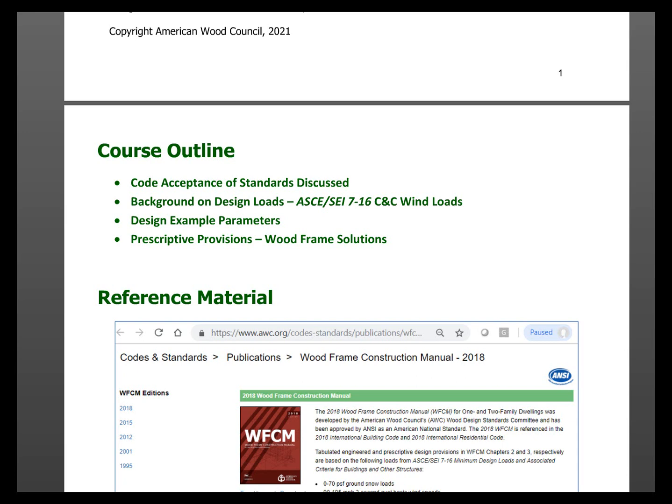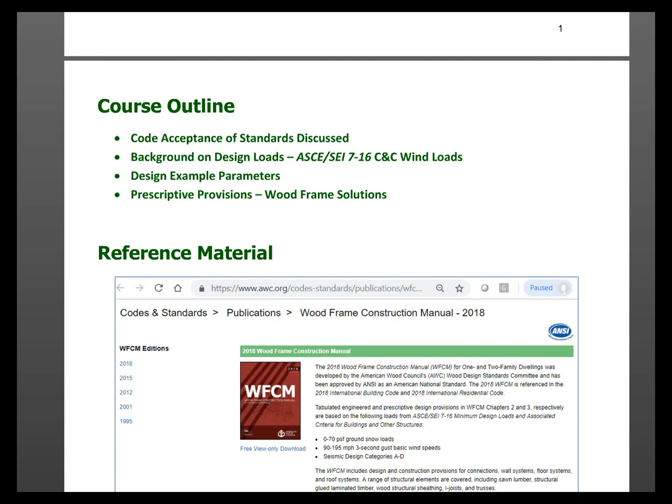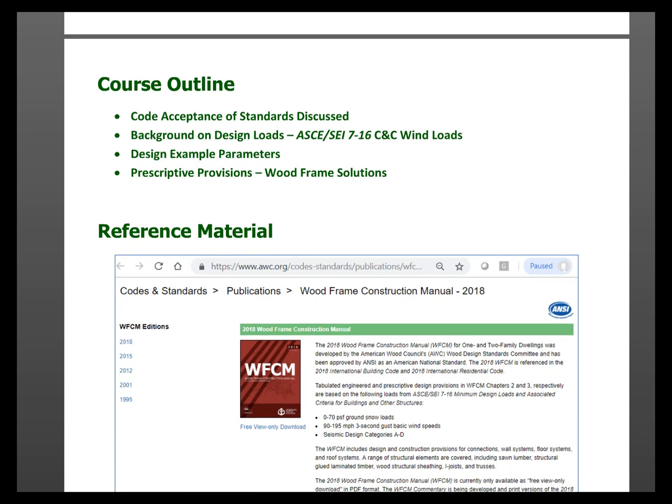The WFCM does contain two parallel paths, if you will, to designing. It has Chapter 3, which is where we'll try to spend most of our time today, and that is the prescriptive design chapter. There are also additional provisions in Chapter 2 for design that require a little more pencil sharpening, but that's qualified as an engineered approach. That would require a little more calculation. It's not as prescriptive, but you do have more options in Chapter 2 for certain things.